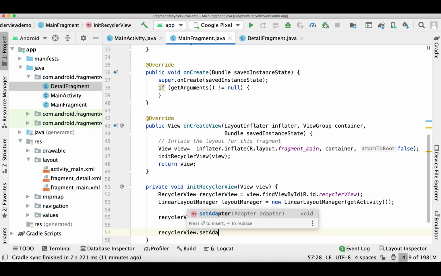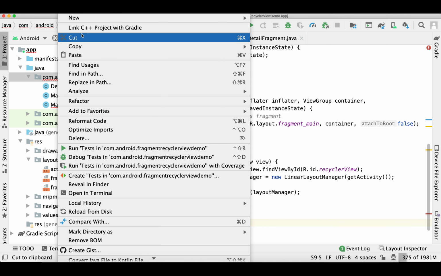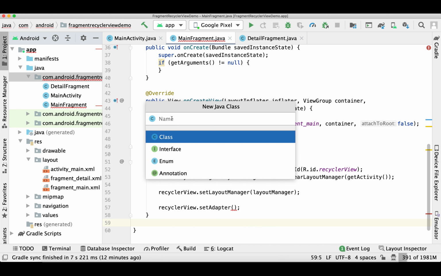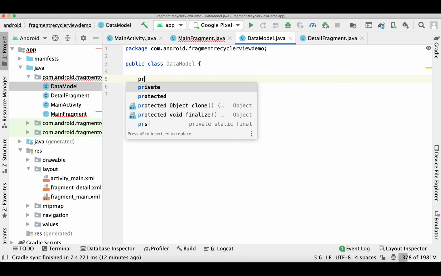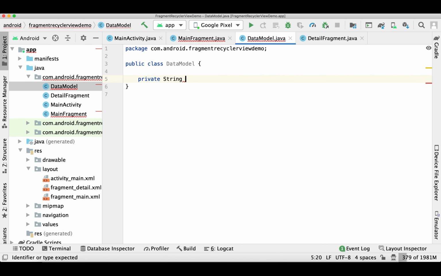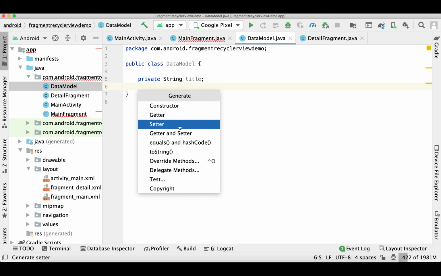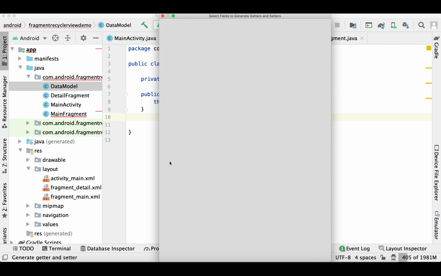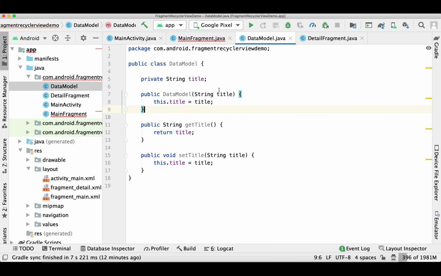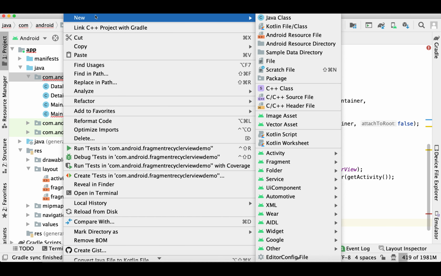Now the next step is to set the adapter, but we don't have any adapter right now. So we'll create an adapter. Before the adapter, we need a data model class which is going to be used inside our adapter. So I'm putting just one string field as the title, and its setter and getter, just generating it. So this data model class we'll be using with the array list.